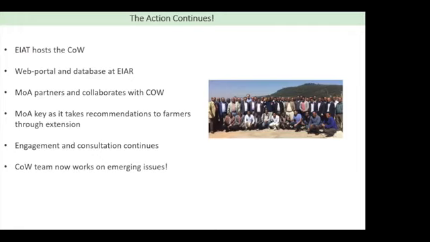So they are part of the exercise, and also continue engaging and collecting more data. And now the COW members are more than 80, and also we have brought some other experts, data analysts, geospatial experts, and we are contributing not only on soils and agronomic related issues, but also on other emerging issues.